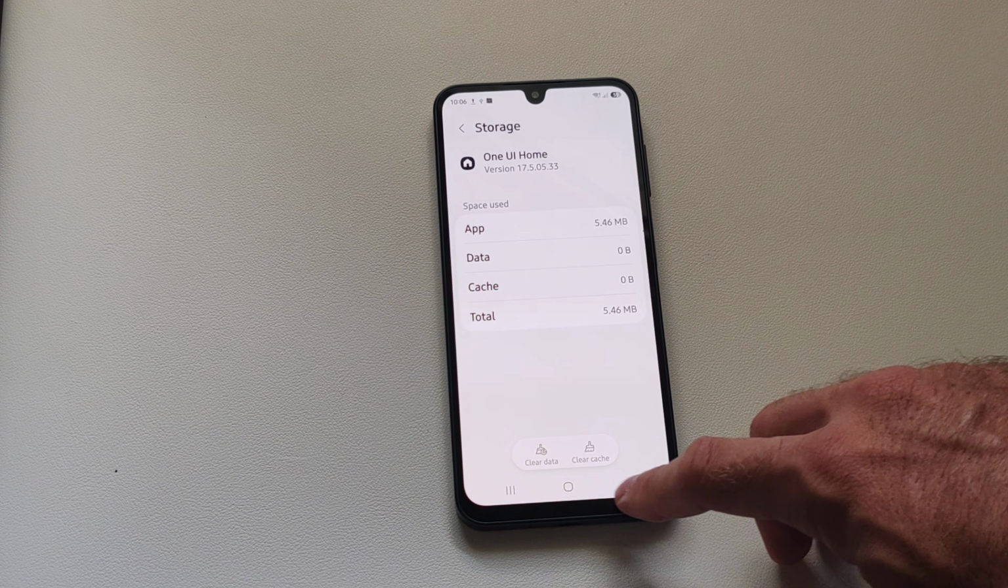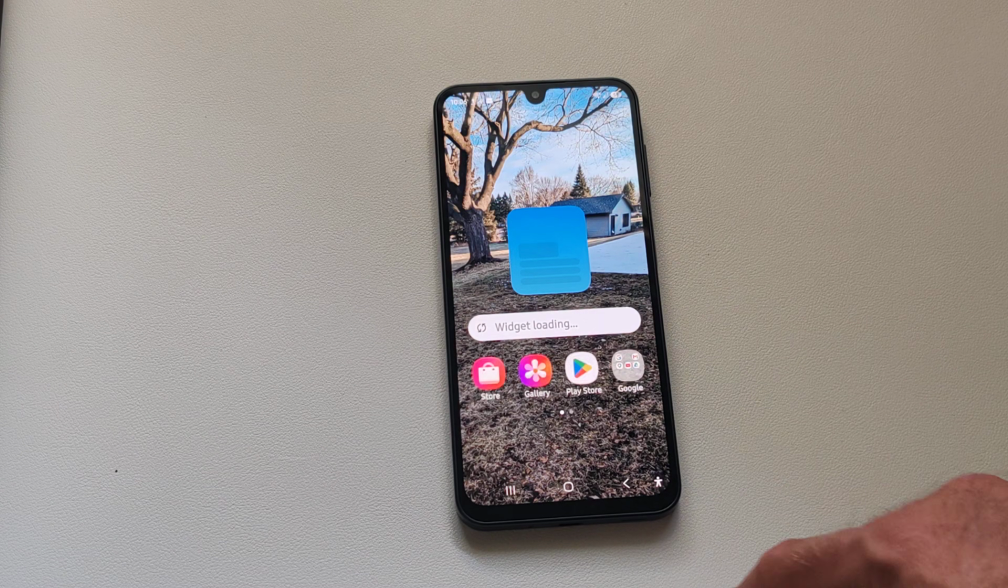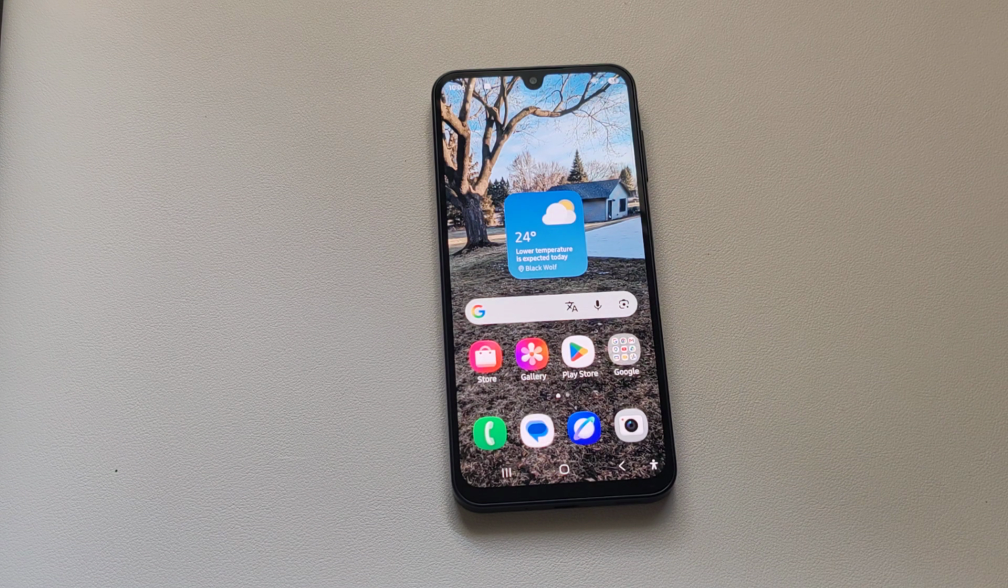Now go back to the home screen. And the home screen is being reset right now. So it's loading in and we're good to go.